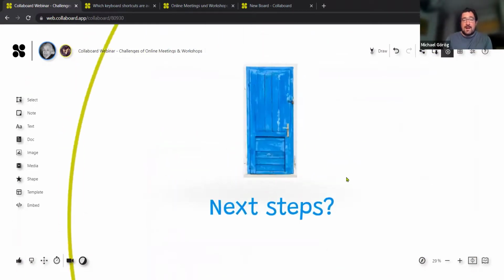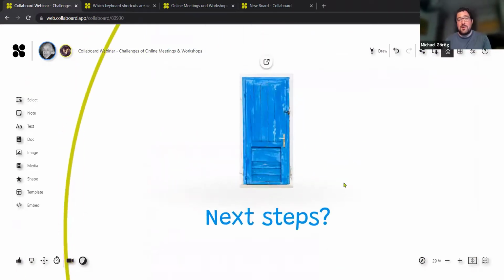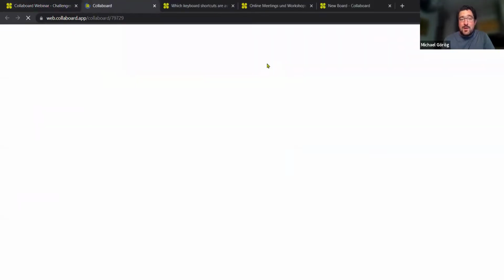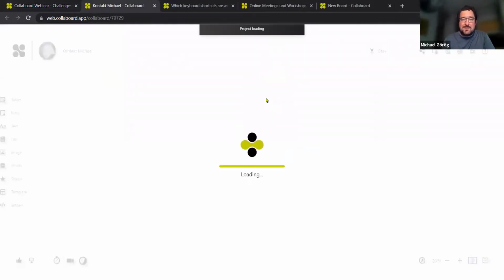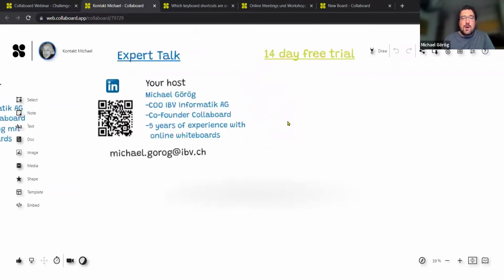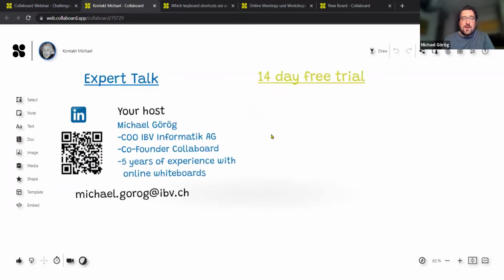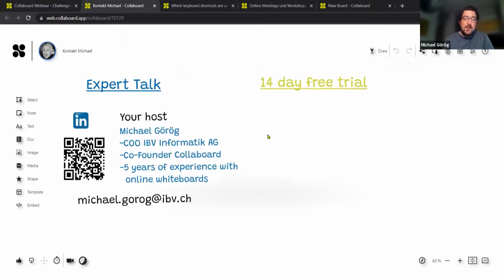Now, what's next? I added this blue door here. To see what's next, we will go through this blue door together. What I'm doing in this case is opening a new board, basically. And you now have two options. Basically, you can book an expert talk with me.